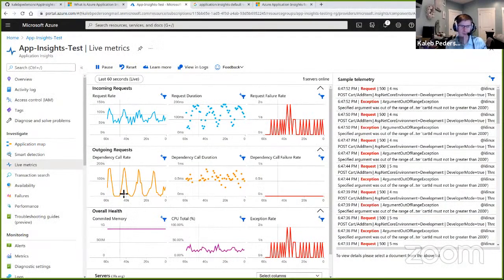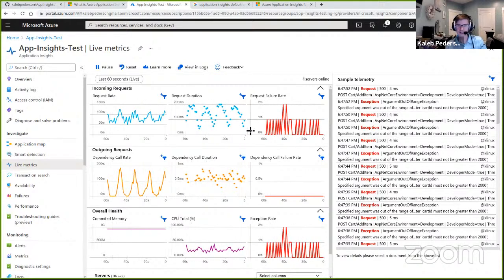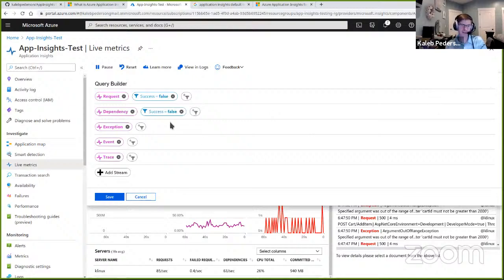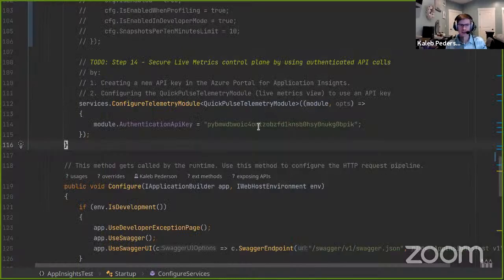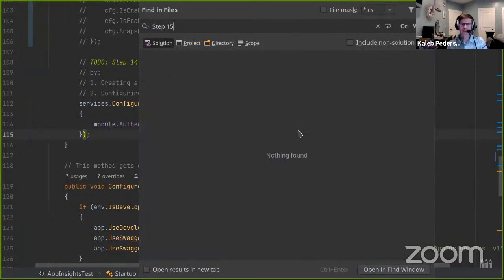And as you can see, we do have this nice graph. I have my load test data going through, and I have all of this great data. And I can do other things like filter the data. But we're almost out of time, so let's see if there was anything else. Step 15. Nope, there isn't.